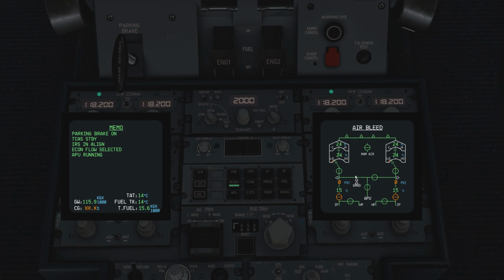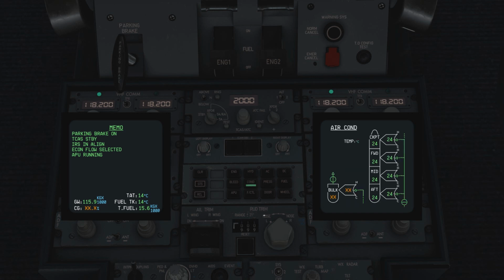So it's just a digital representation of the systems, which, like I say, is actually pretty advanced, that I can look at my air bleed system on a screen. That was crazy stuff for this period. Conditioning, it's the same thing as we looked at before.